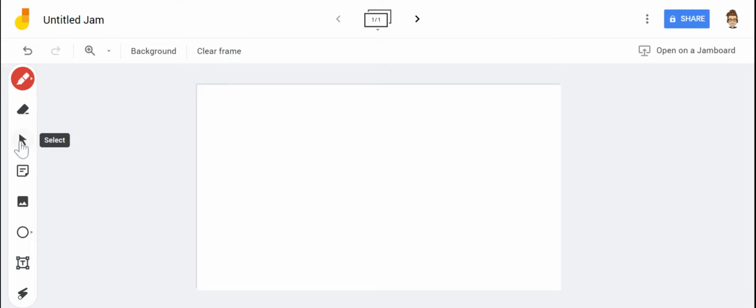You can have the select feature. If you click on that, then you can use the pen to go ahead and select different things as you're talking through. So if you're giving instruction and you want to use the select feature, you can go ahead and direct students to a different part of the whiteboard that you're talking through. You can use the sticky note feature.